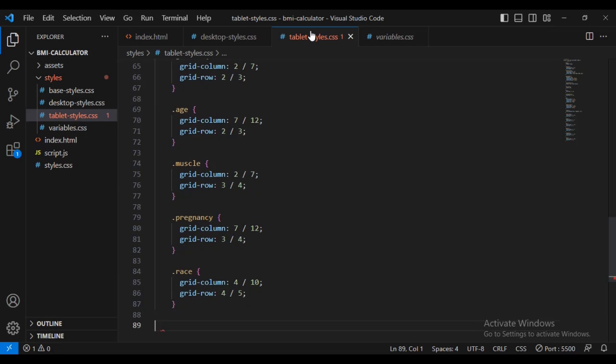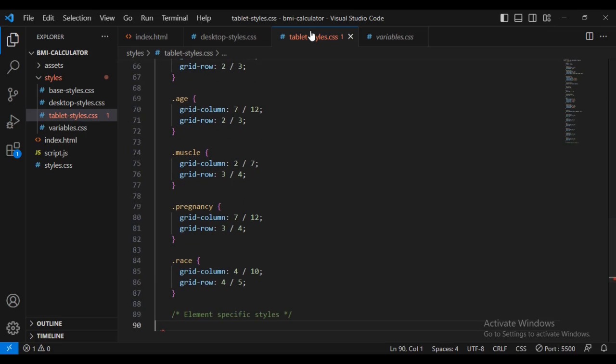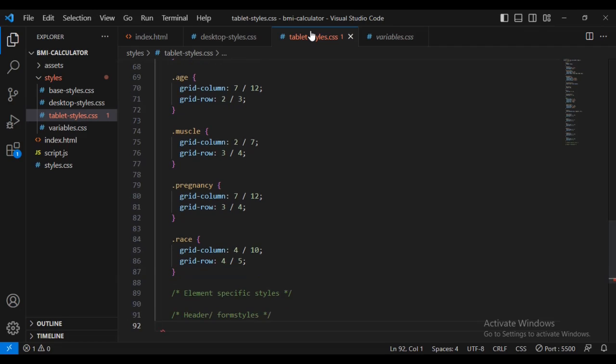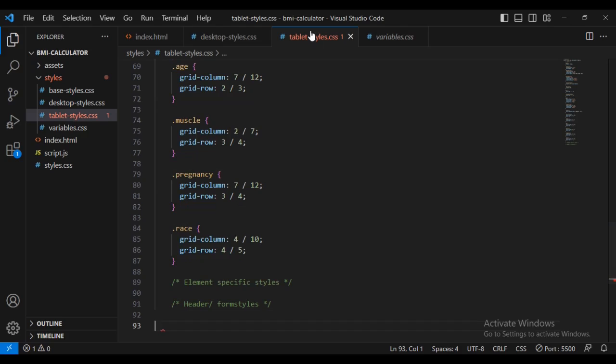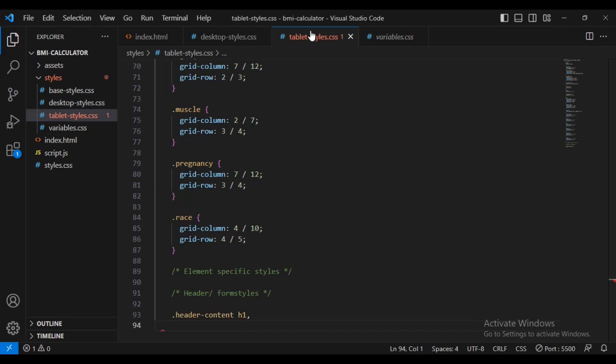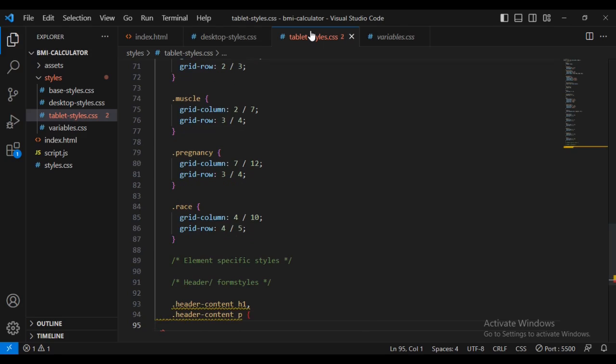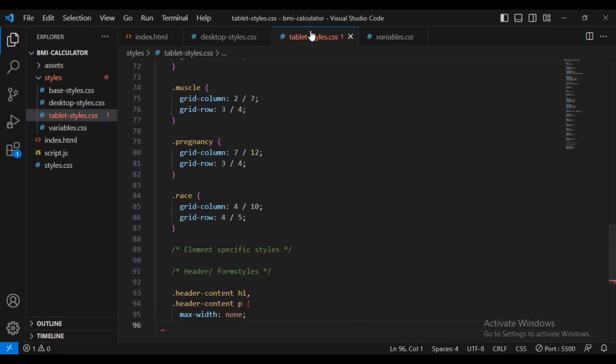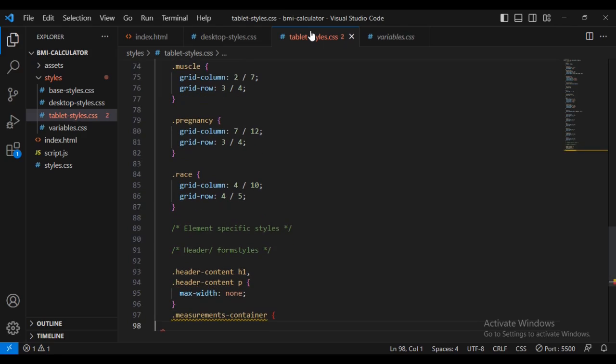Then let's start the element specific styles, summary section styles. Okay, let's give it a summary text display. Okay, I'm styling the h1 tags. Yeah, header form style, and then the header content, let's set maximum width to none. Then let's go on measurements container, flex-wrap, no wrap.